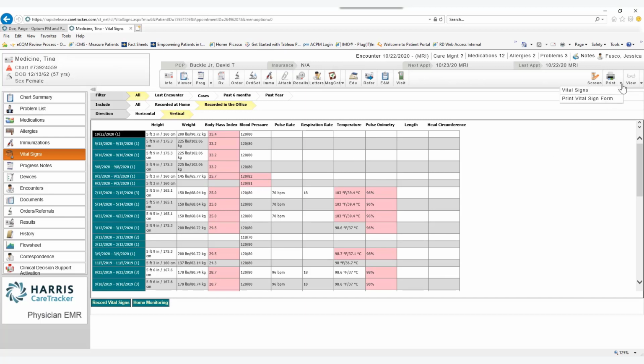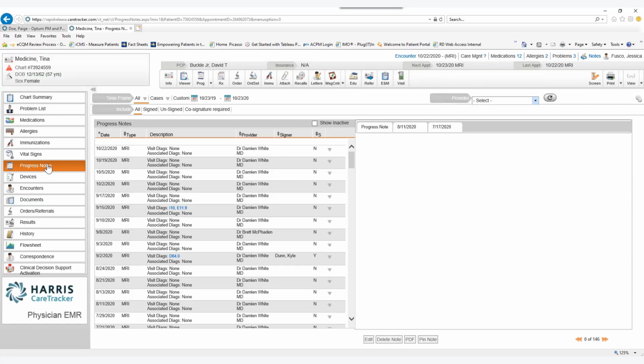Printing from this screen here, you can print out the vital signs or a vital sign form. So you'll notice as we go through the different screens here, you can print different things. Progress notes, we're not going to go too much into. That's actually covered underneath the how to document a progress note video. But these are where the progress notes will be housed when it's created, either signed off or not signed off.